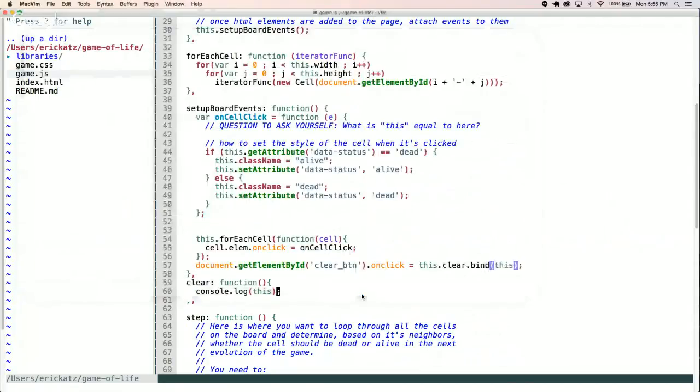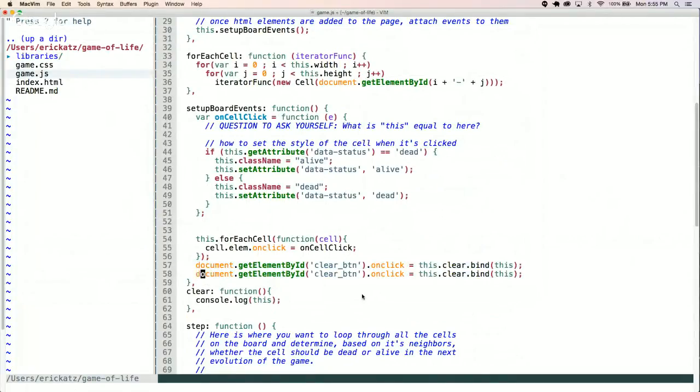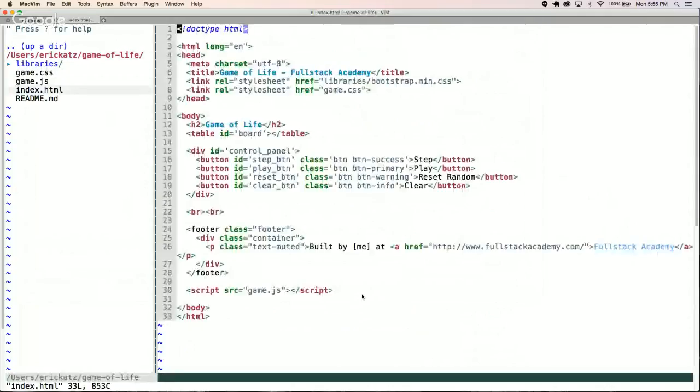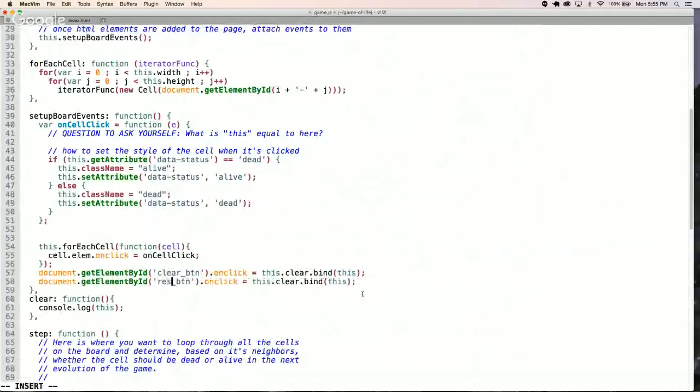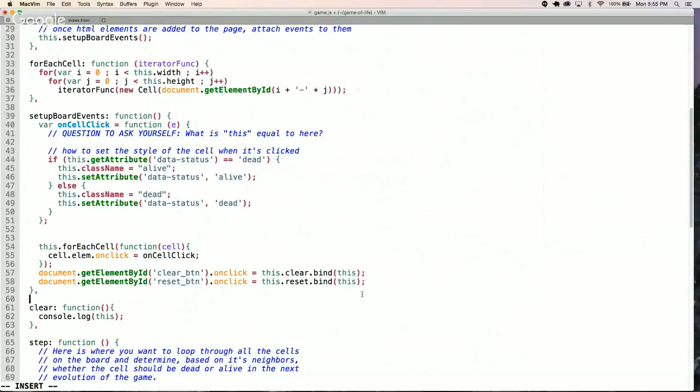So let me do the same thing over here. I'm not really implementing this yet, but since I can do that, let me also do, what do we have? We have our random button, and this is, random is reset BTN. I'm going to call this reset BTN, and this is going to be reset. It's really reset random. This is going to help us get a lot of the methods that we're going to use.